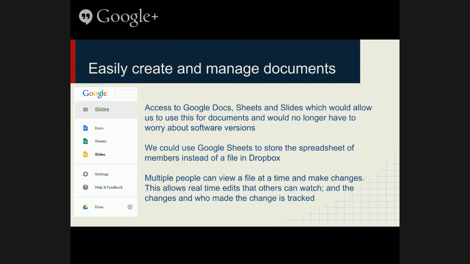When you access a document, different people can be viewing the document at the same time. You can make edits. People can see the edits as you make them. It will also do some, I believe, version control so that you know what changes have been made and who made those changes. There's also a real-time chat option alongside a spreadsheet. You can make notes, make comments, and it saves the chat so you can go back and look and see what people said.